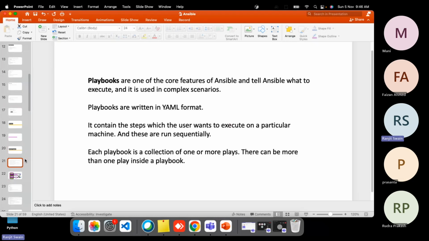Okay, so playbooks are one of the core features of Ansible, and it tells Ansible what to execute. So the playbook is nothing but a set of instructions given as part of the task, right? Some tasks will be given in the playbook and those tasks will be executed, and it is used in complex scenarios, and the playbooks are written in YAML format.